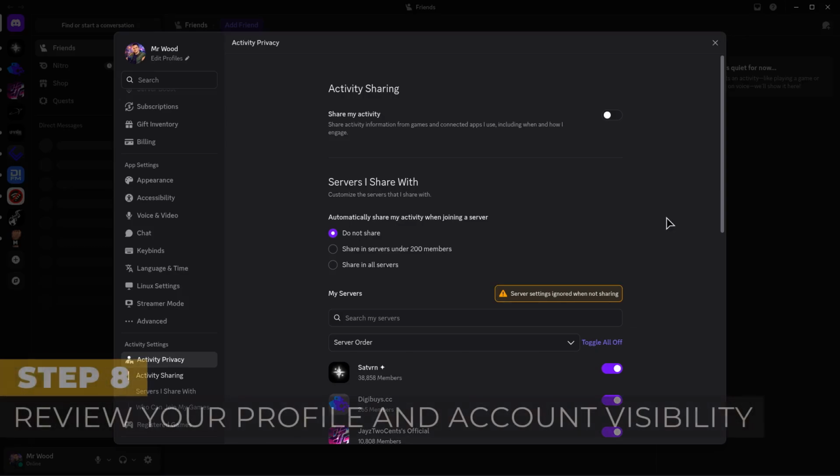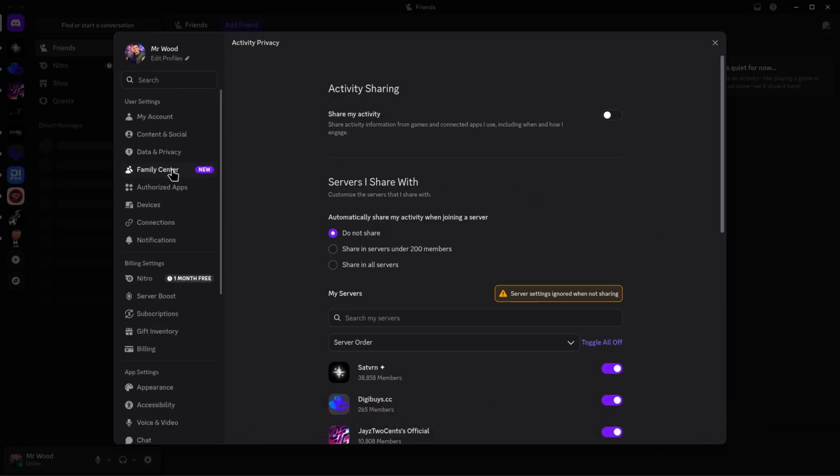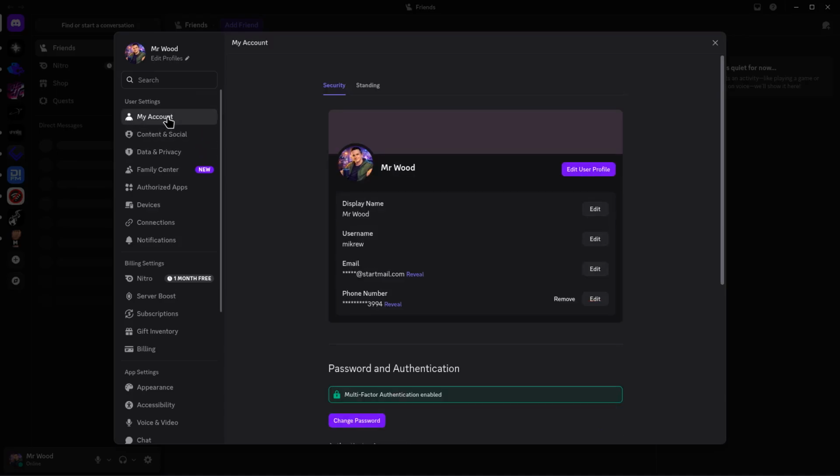Step 8, we're going to review your profile and account visibility. And to do this, you want to scroll up to the top of the menu at the left hand side and select my account. Now, this part is not always about a single toggle. It's about checking how easy it is for other people to identify you. For example, look at your display name, profile details, or anything that could connect your Discord account to your identity on other platforms. A simple privacy improvement is using a neutral display name and keeping your profile details minimal.